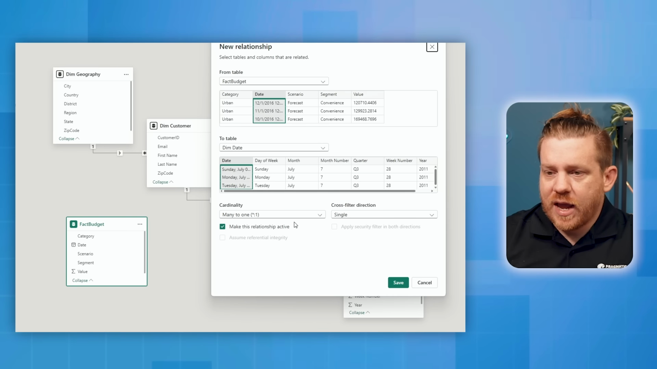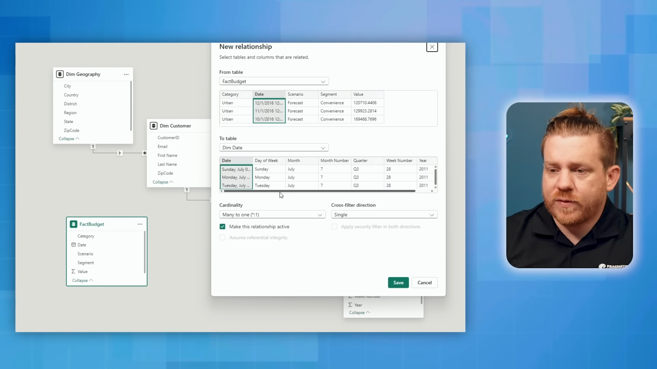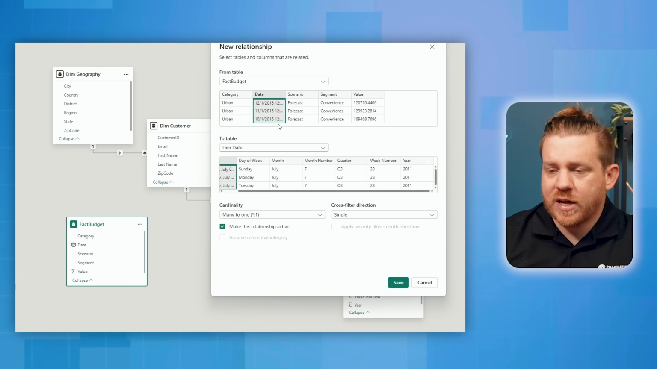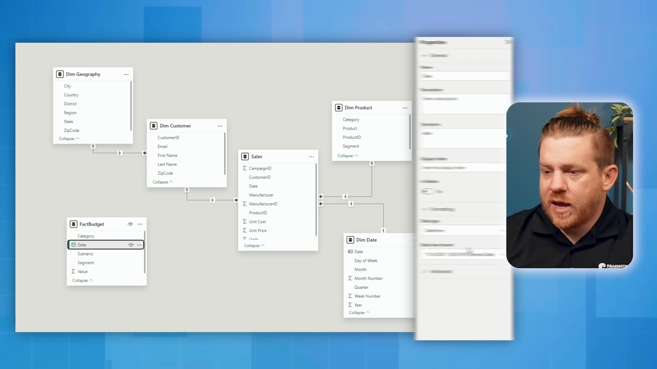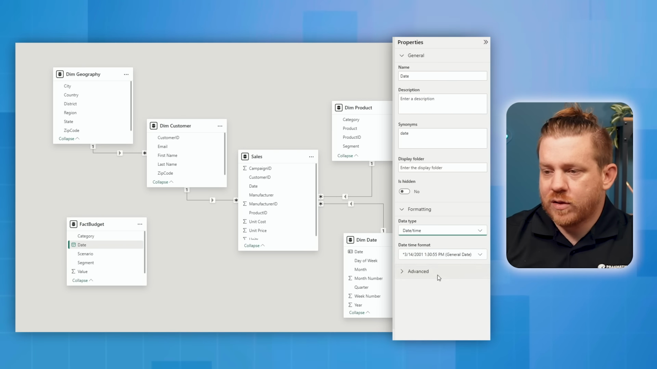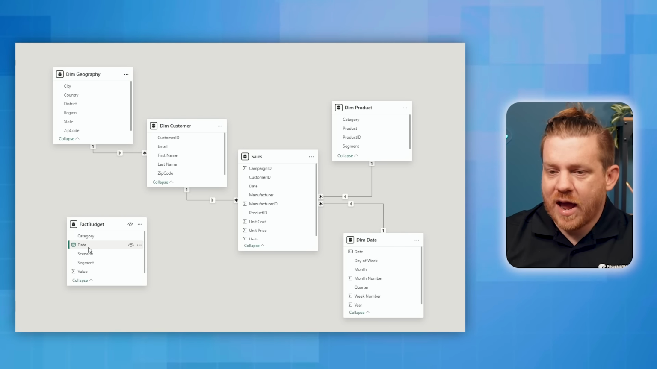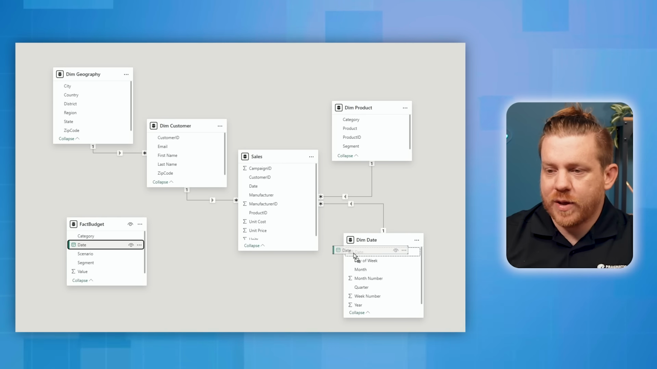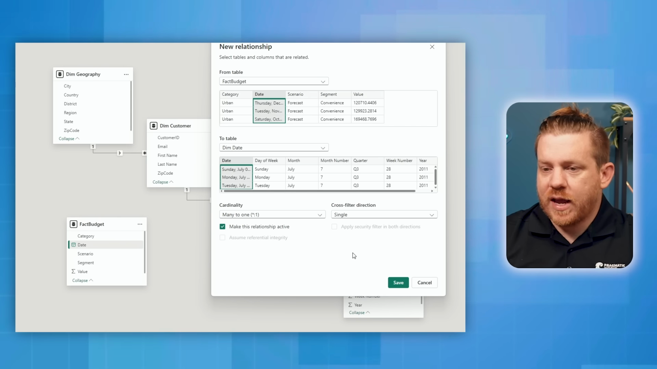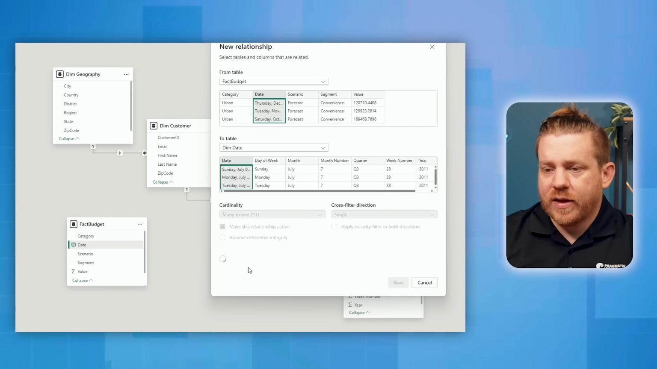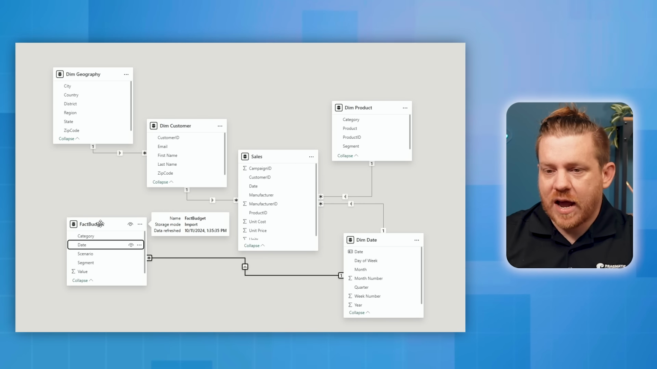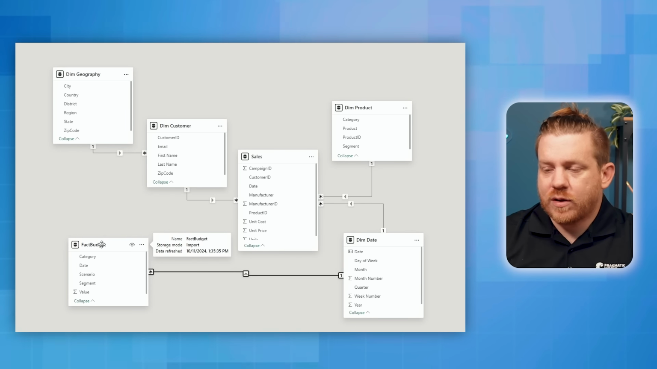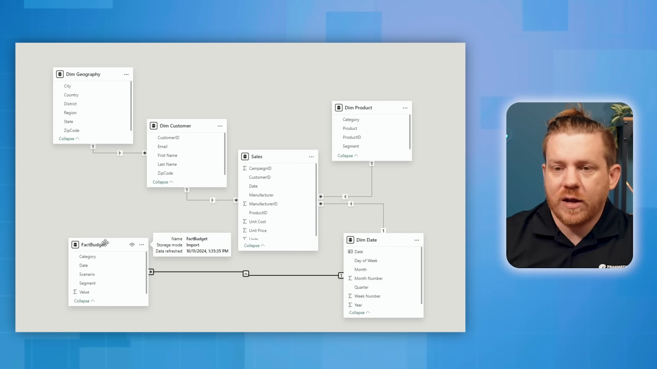So date to date. Well, maybe I want to fix this data type a little bit on the fact budget table. It also has time involved with it. Let's fix that real quick. So it has date. I switched this to data type regular date, not date time. Now this relationship is going to look even that much better. So date to date looks fantastic. Hit save. Now we had this nice active relationship that goes from our date table to our fact budget table.